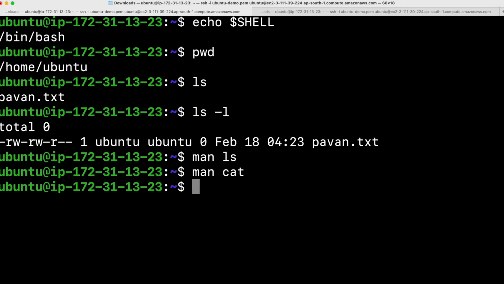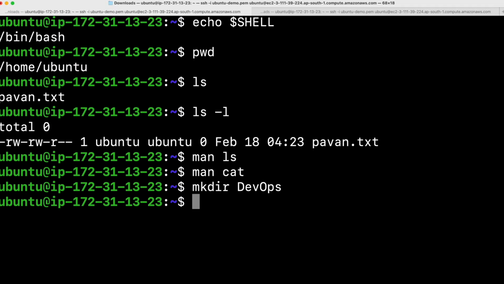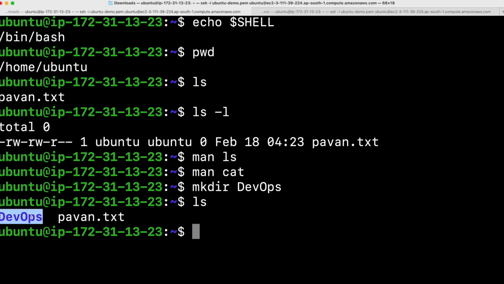Now, what if I want to create a new directory in this present working directory? For that, we use another command which is mkdir, which stands for make directory. So to create a directory, all we have to do is mkdir space and the directory name that we want to create. So DevOps, enter. As you can see, the new directory in the present working directory is created. We can verify that with ls. As you can see, DevOps directory is created.